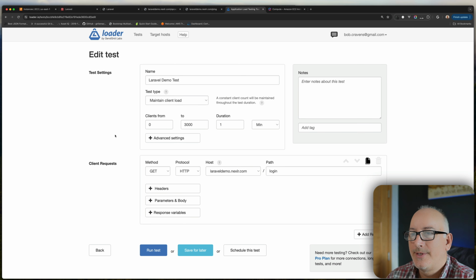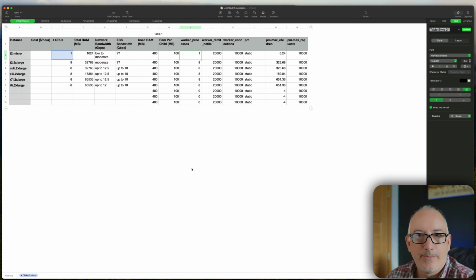And then as previously discussed, I'm going to use loader.io for the testing. I've set this up so the route is the login route. And I'm going to ramp clients up from 0 to 3,000 clients per second. It's going to be a linear ramp up like we talked about. And then what we're expecting is some kind of linear response. And so there's my test plan. I'm going to run through all these instance types, and I'm going to try to get through the ones that aren't free as quickly as I can.